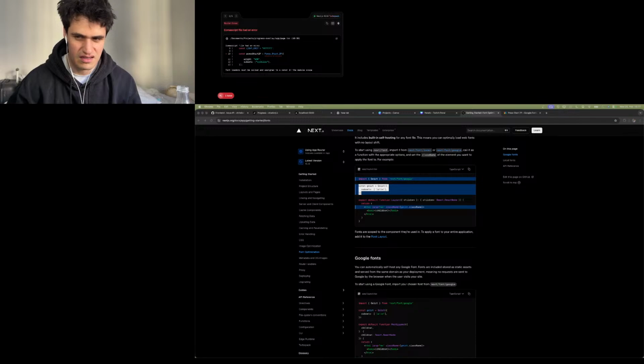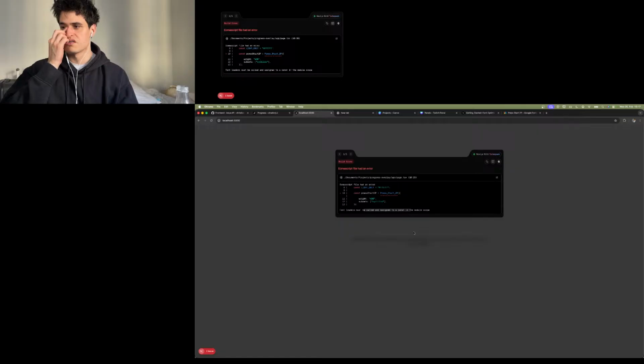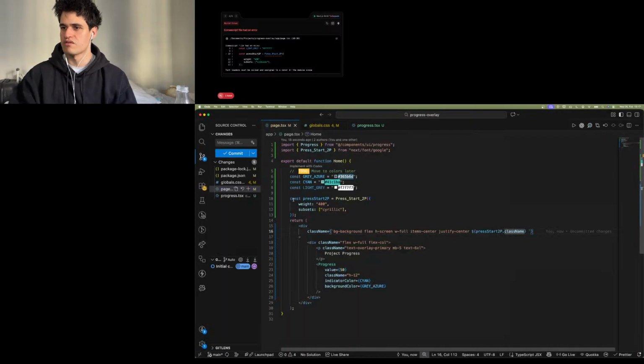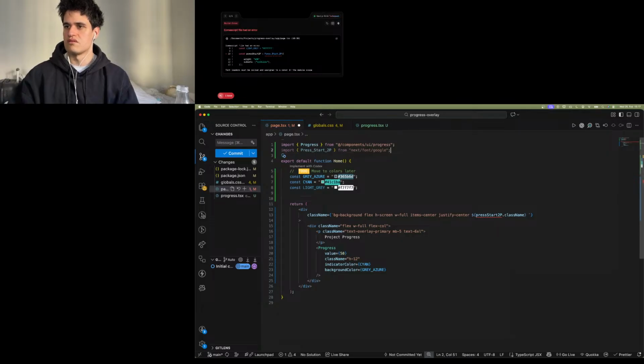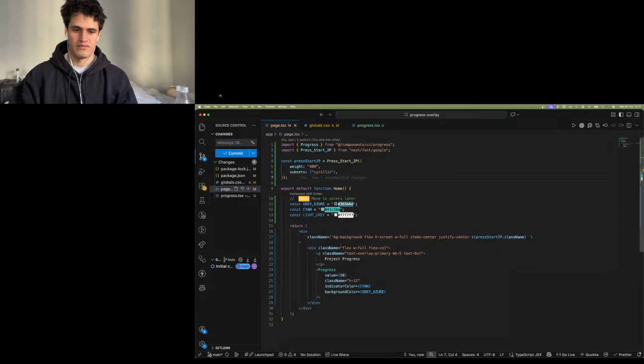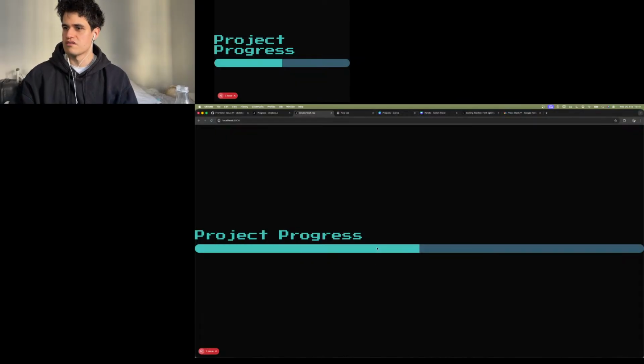Let's look at the localhost. Font loaders must be called and assigned to a const in a module scope. Of course, I called it in a component. So this should be called here. And what are you complaining now? Yeah, perfect.